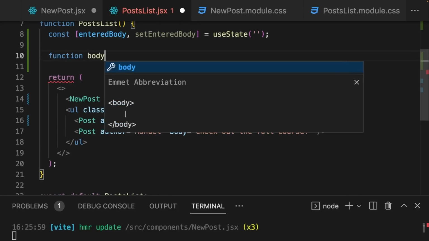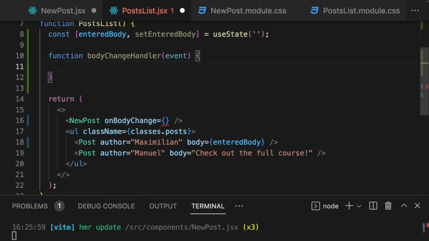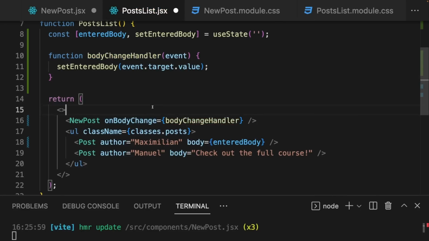In this case, for example, the body change handler, where we automatically get the event object as before, and where we then call setEnteredBody equal to event.target.value, and it's then the body change handler function which is passed as a value to onBodyChange, to this prop. Now this might be confusing at first, but what I'm doing here is I'm passing this body change handler function to onBodyChange. So we're not executing it here. We have no parentheses.